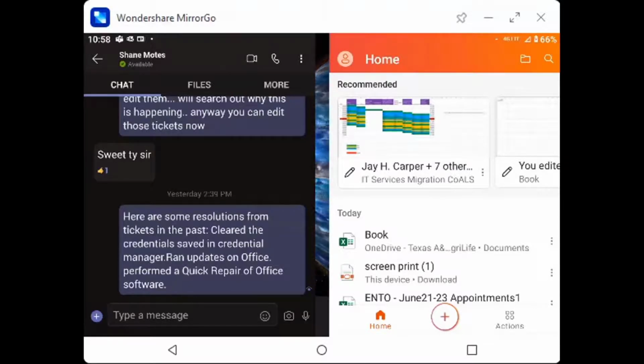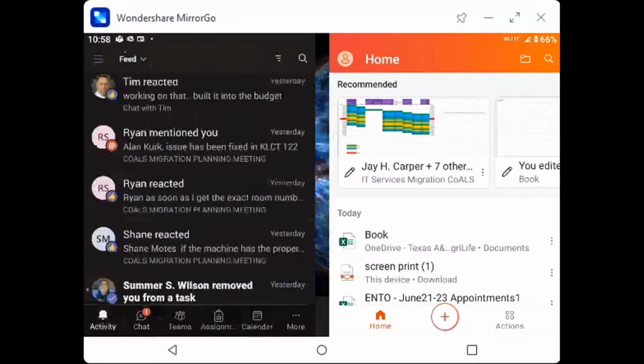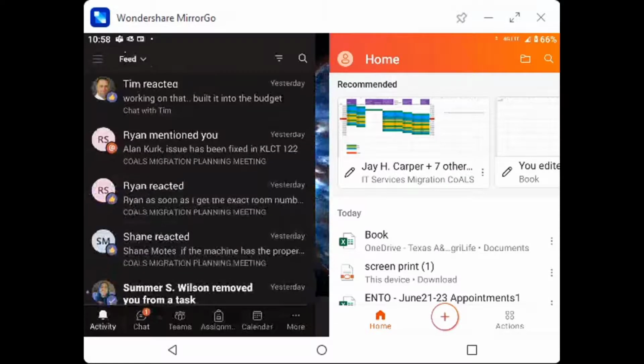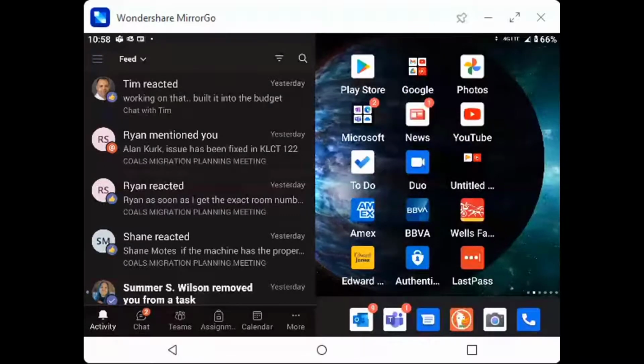Let's see here. So Patricia was working on setting up her email on her Android. I believe Patricia has already been migrated, but her phone is still showing the adexchange.tamu.edu. She needs to go in there and change that to her AgriLife email, correct?